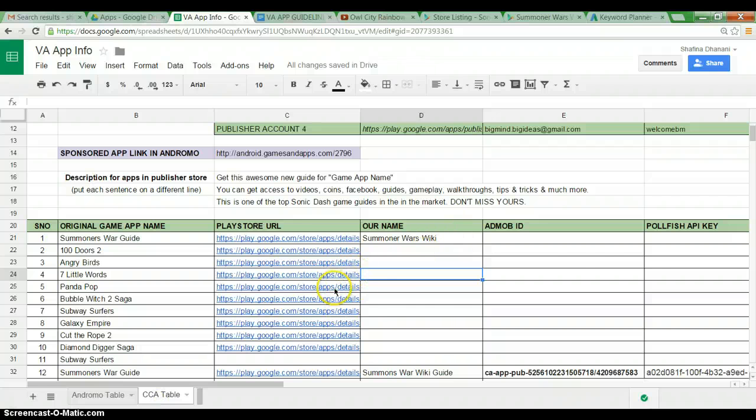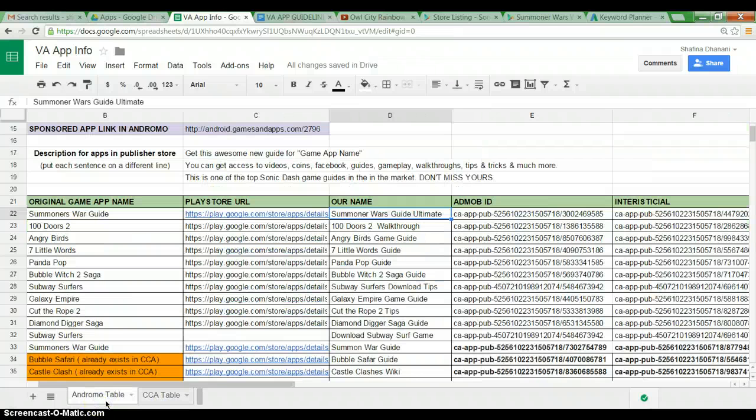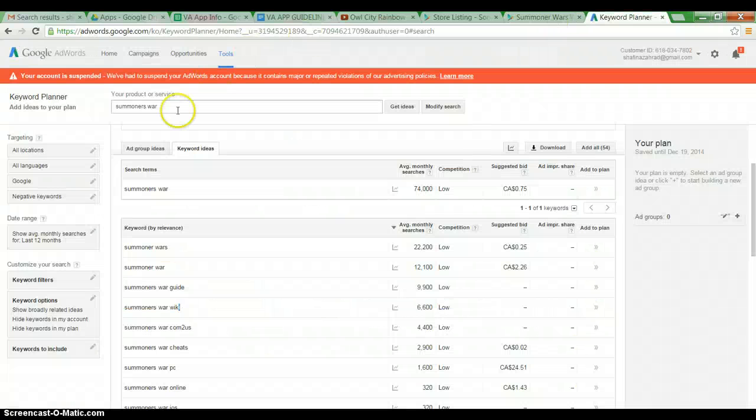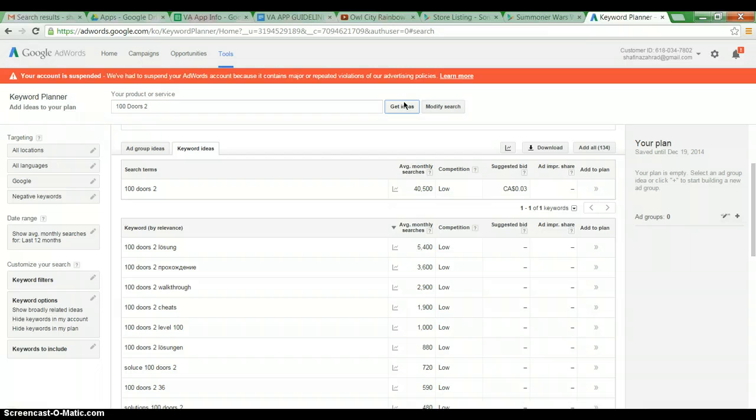Okay, we'll do one more example. 100 Doors. Okay, 100 Doors 2 is the name. So let's go put that here. Get ideas. Okay, so this is obviously in another language. So 100 Doors 2 walkthrough. Okay, that's what we're going to use, and I think that is what we did use.